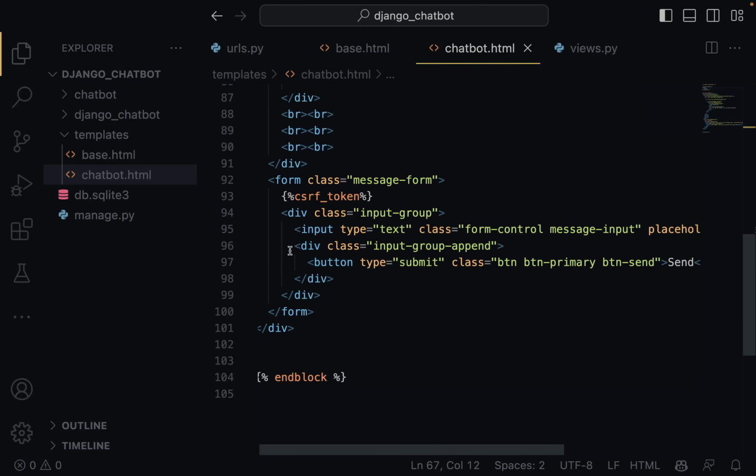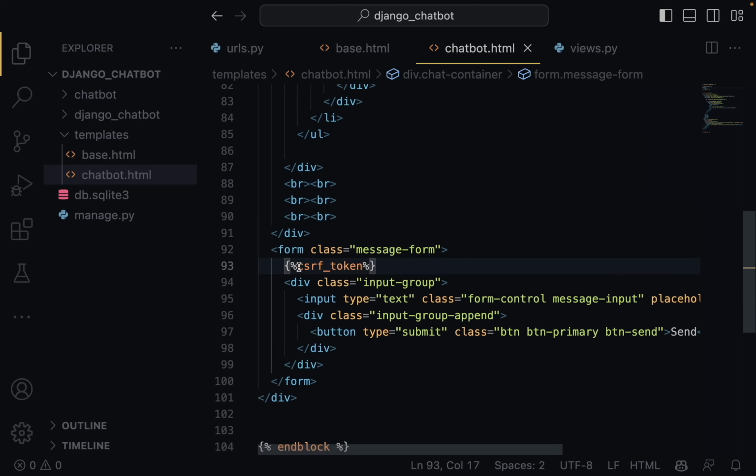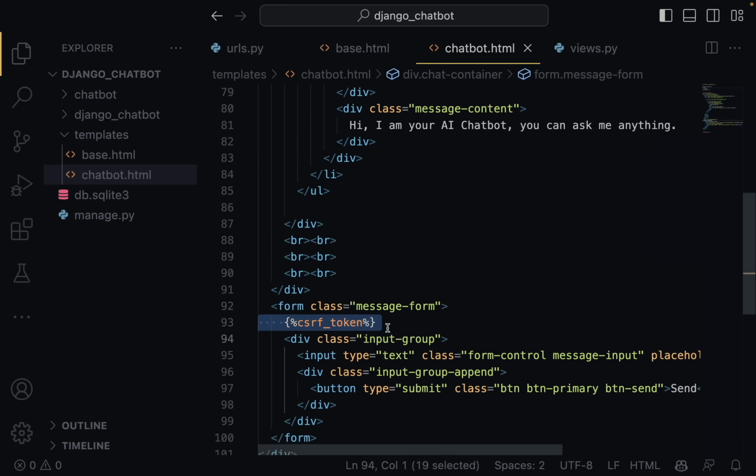This is just a basic form right here. It has a CSRF token. In Django, this stands for cross-site request forgery, which is an attack, and this token verifies that anyone trying to access this data is authorized to access that data. You have to put it there whenever you're submitting a form in Django. If not, it's going to throw you an error.